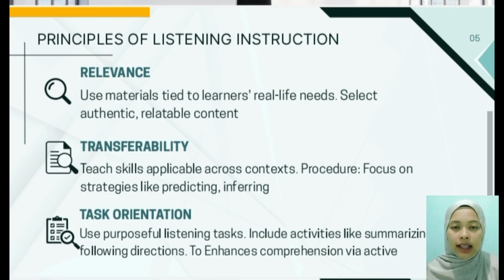And the last is task orientation. Listening should not be passive. We can summarize what we hear or complete the information to enhance comprehension.